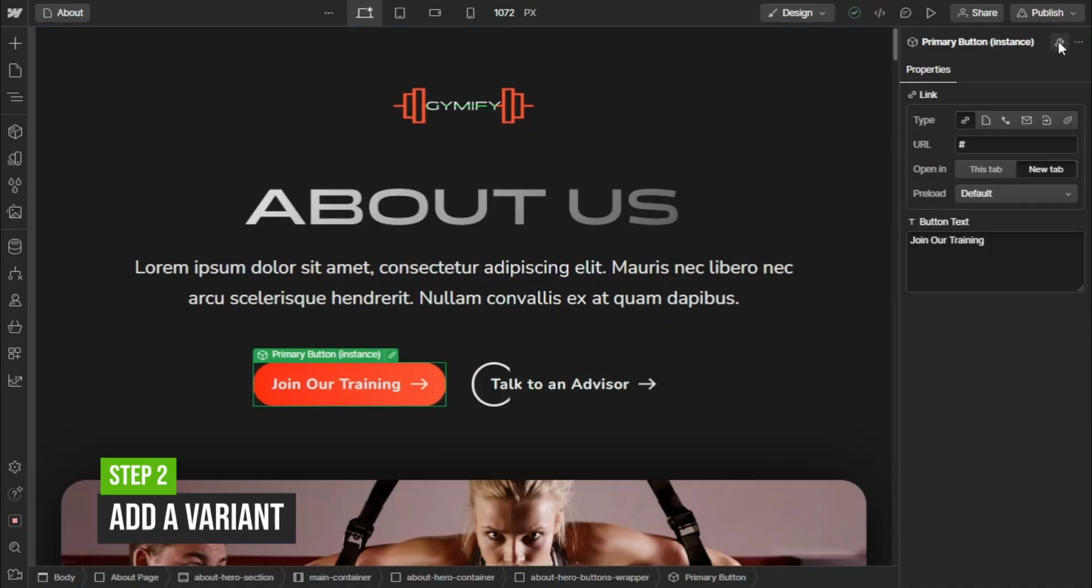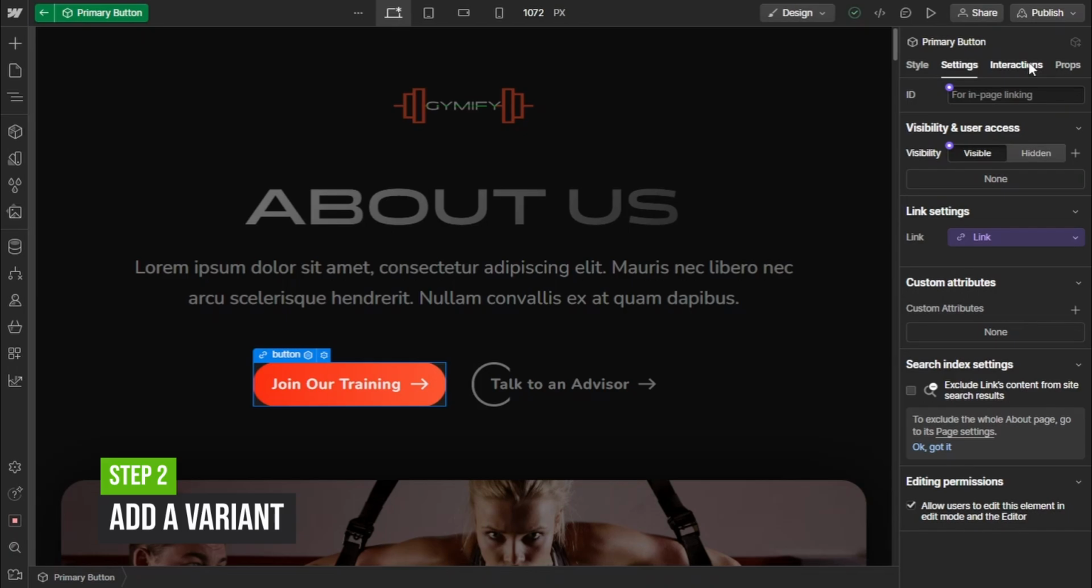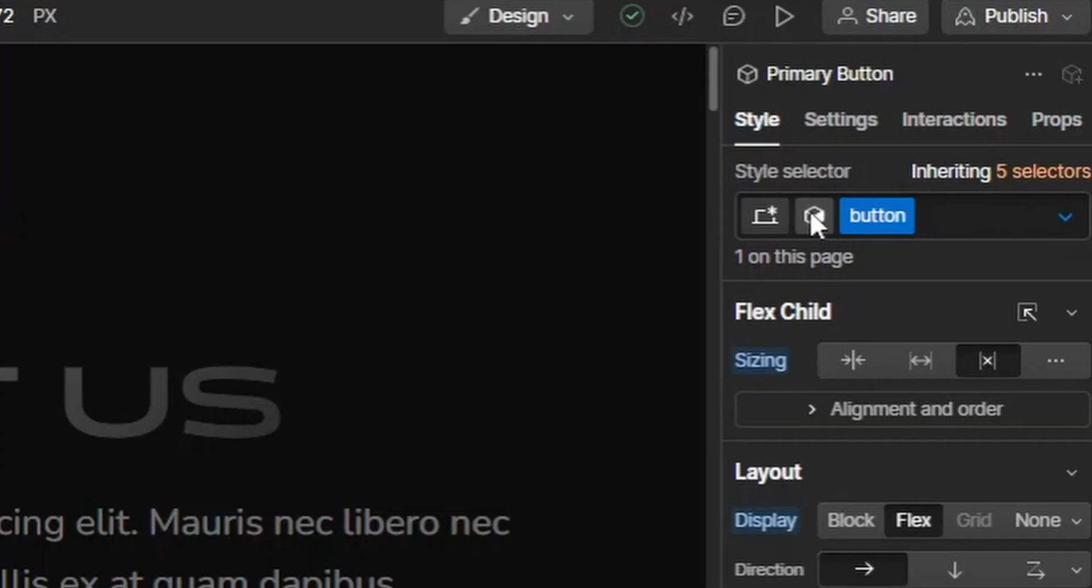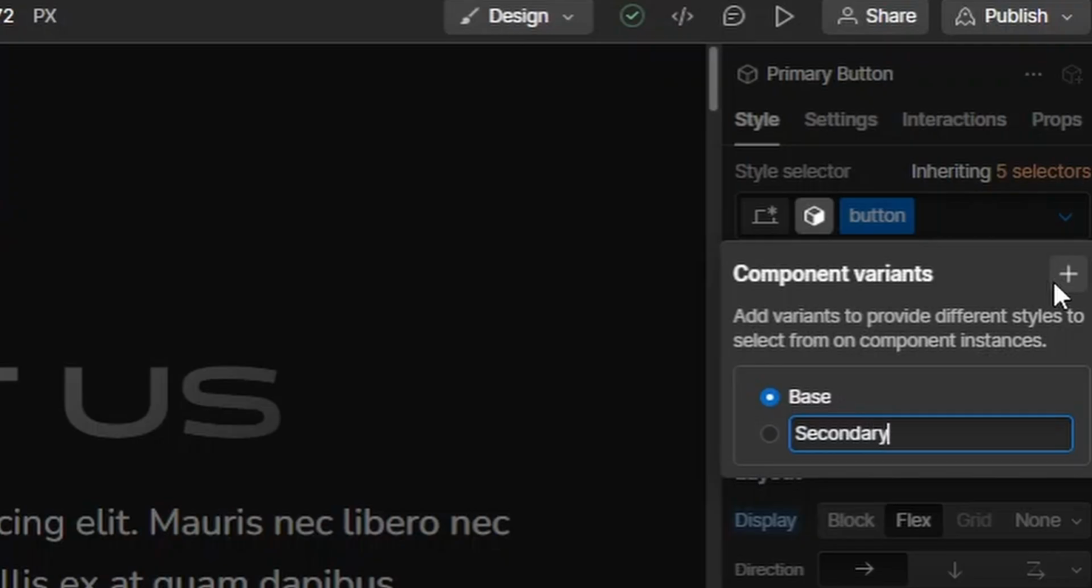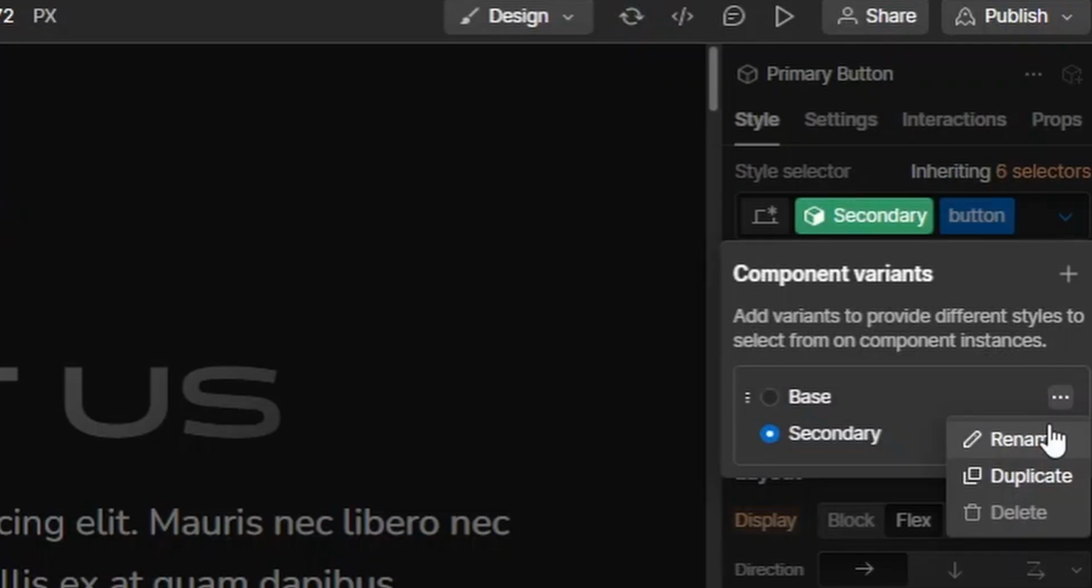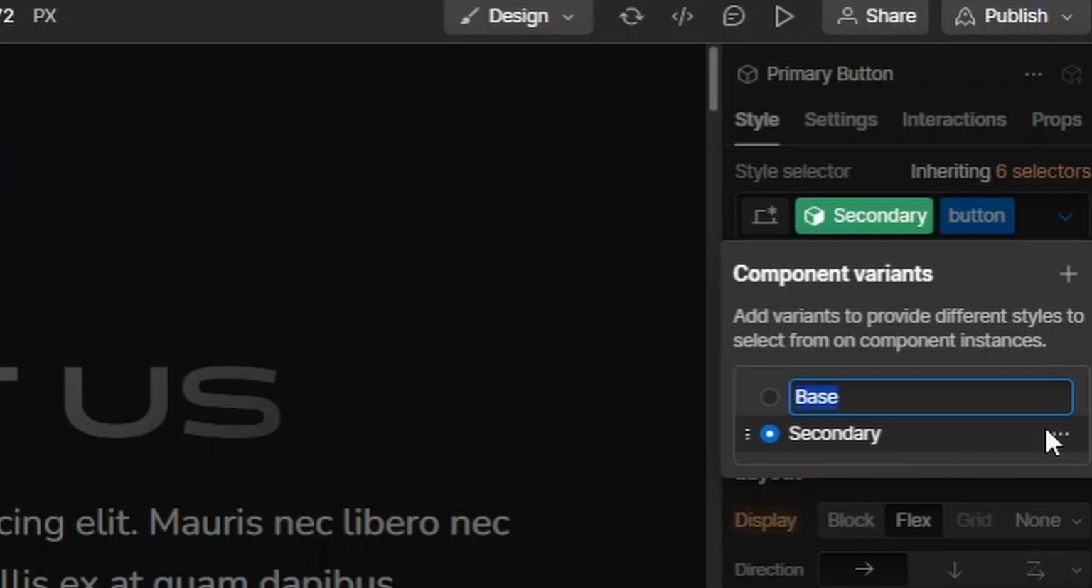Step 2. Add a variant to the button. Next, we'll add a variant to our button. Here's how. Go to the Style panel and click on the Component Variant section. Then, click the plus icon to add a new variant. Name the variant however you like. Here, I'm calling it Secondary. While we're at it, let's rename the base variant to Primary for better clarity.